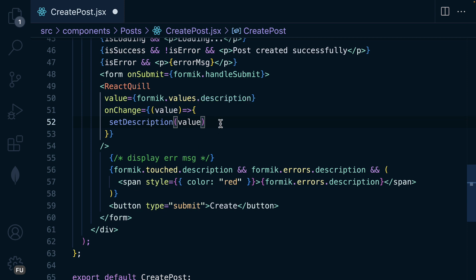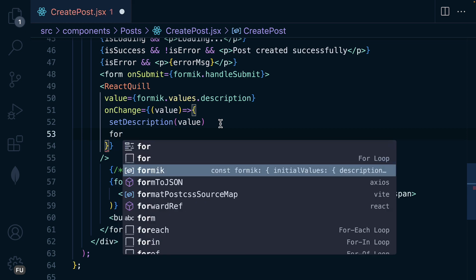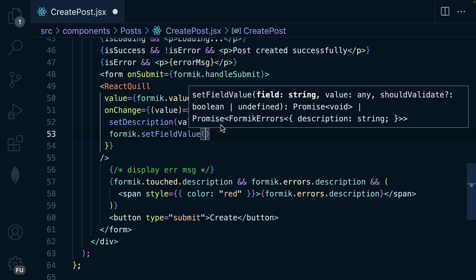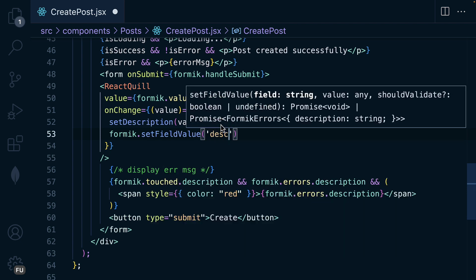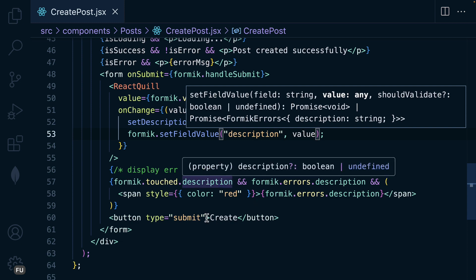And we need to attach or bind this particular field to the form. So we're going to use formik.setFieldValue, and the value here is going to be description, and then comma the value for that as value. And that is it. So here we are displaying the error as that.